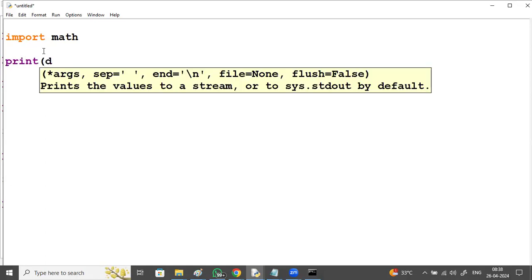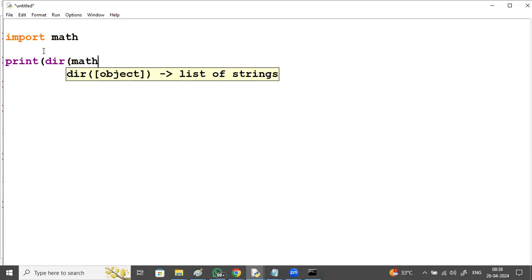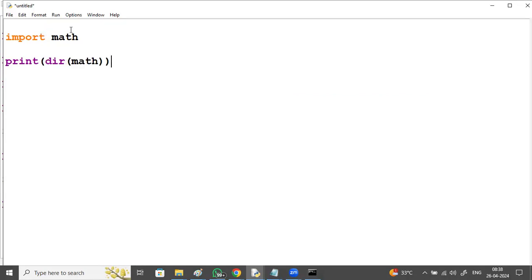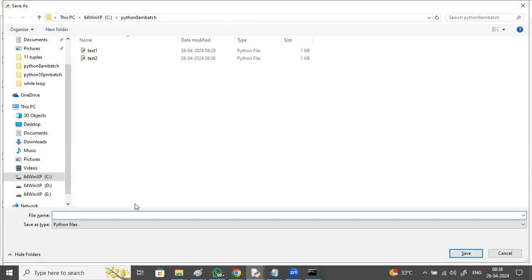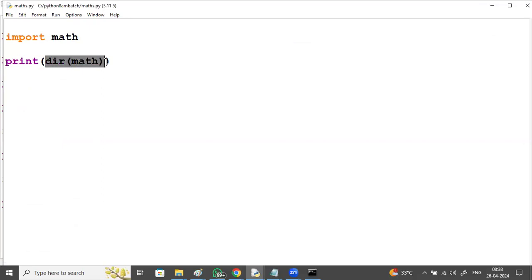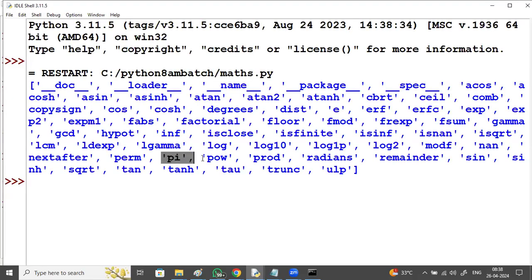Print dir of math, the directory of math. I want to see what is present within this directory of math. All the mathematical properties, right? Like pi, pow, prod, radians, sin, sinh, sqrt, tan, all this you can see. There are some variables like e, there are some variables like pi.